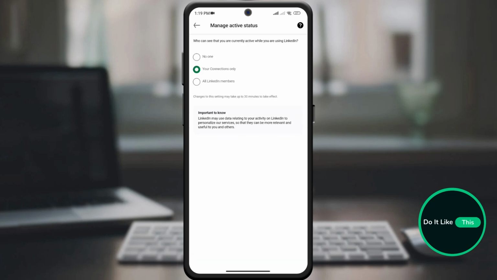By opening the Active Status Manager, you will have several options offered, such as No One, which means that your status will be turned off and that no one can see your status. Your connections only, where only your followers can see your active status. And All LinkedIn Members, which is an option where all LinkedIn members can see your active status.